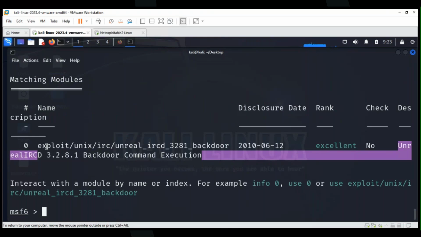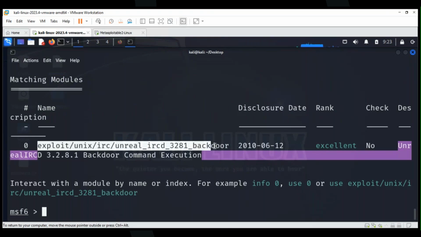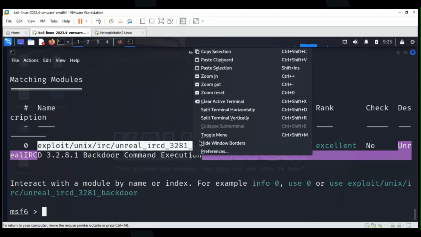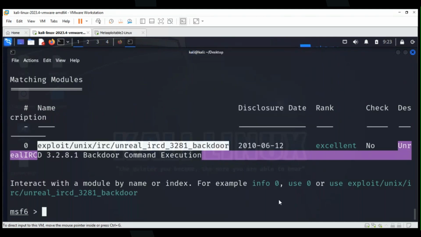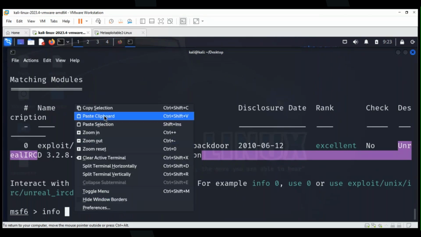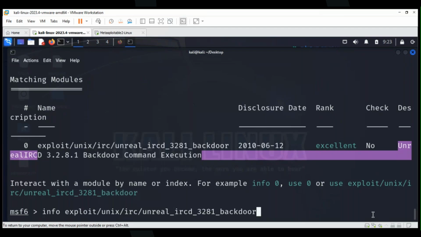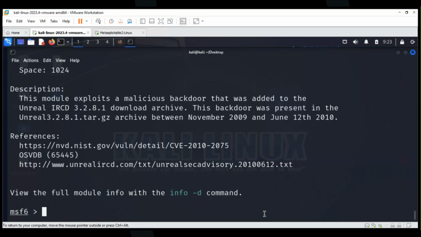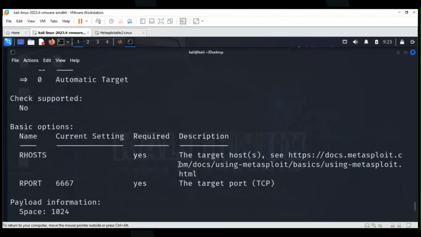That way I can see what the prompt I'm having as of now. So just copy the selection, whatever you have selected, and try to use the command info. Then right click and paste, Control Shift V. This is what I said in the previous one, and press the enter key. So right now I am still in the same area. This is the complete information that I got.